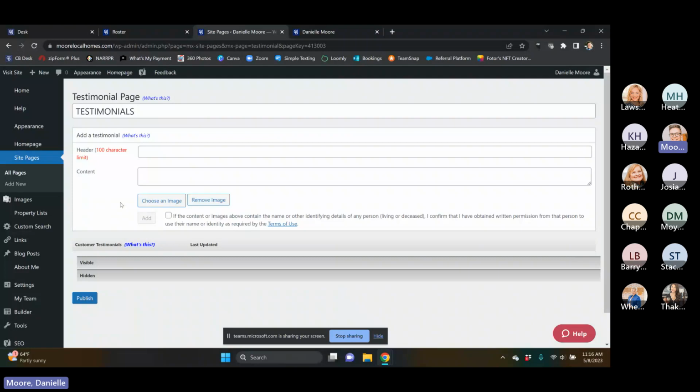And I always suggest adding images when you can. It helps you, again, with that SEO. If it's just a bunch of words, that is okay. But a picture oftentimes gives it a little bit more. So you literally add a header, right? So home sold to such and such, this date, this area, whatever you want it to say. And then the content would be the actual review that they left.